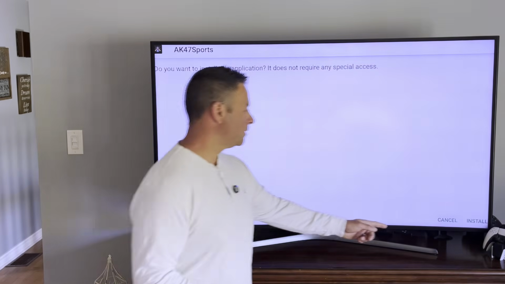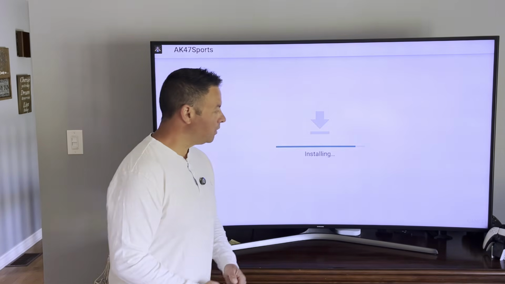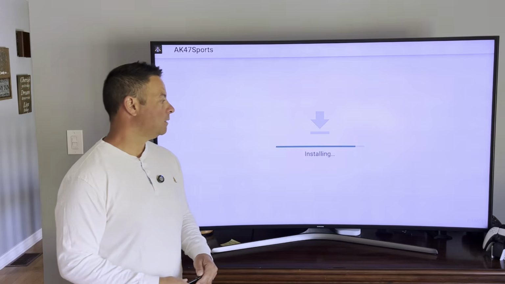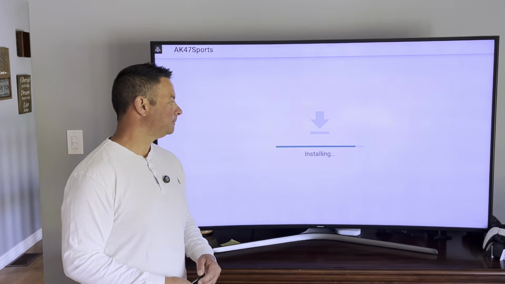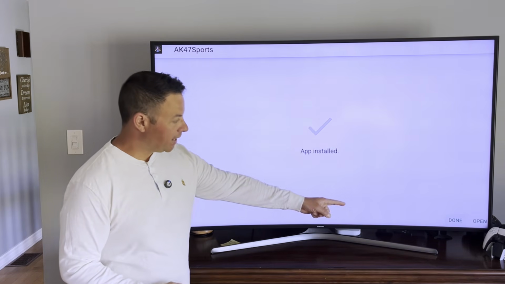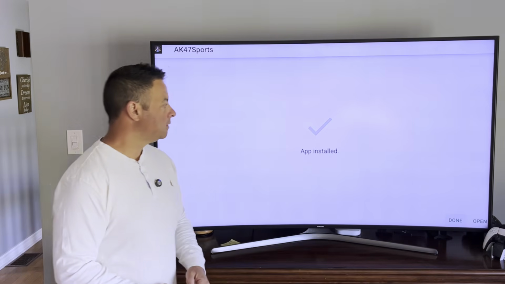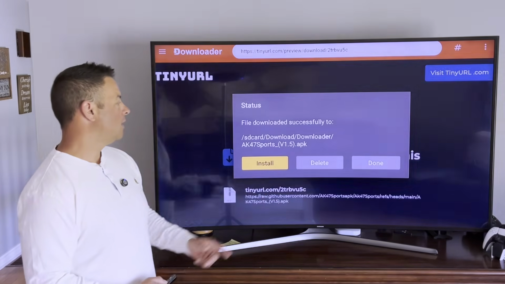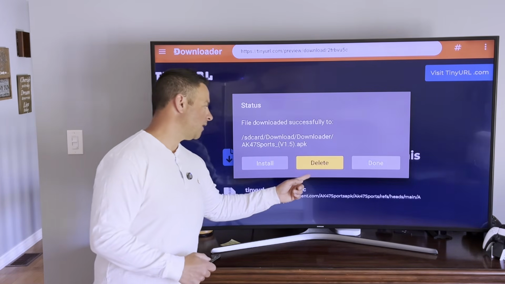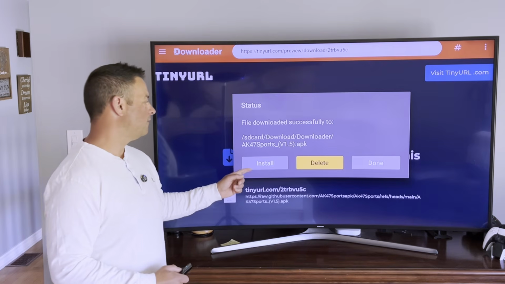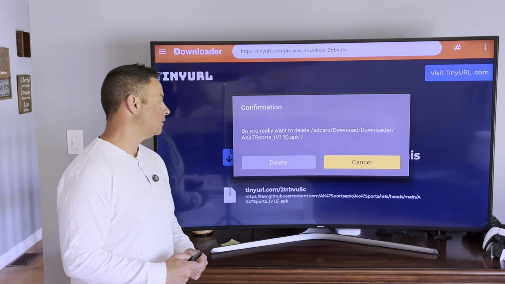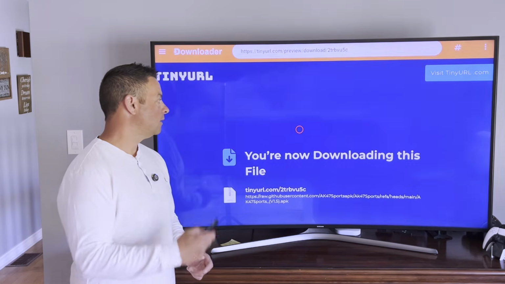Stages of the app. Click install on the bottom right. And then highlight done. Then delete the installation file. And yes, confirm the delete. Then we back out.